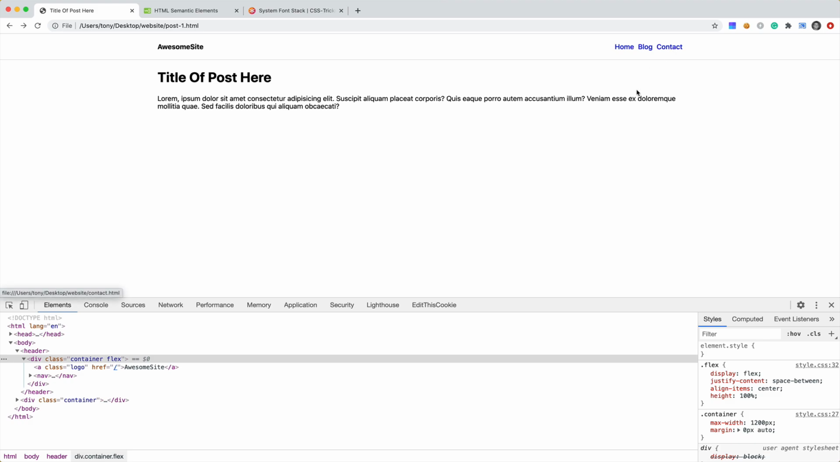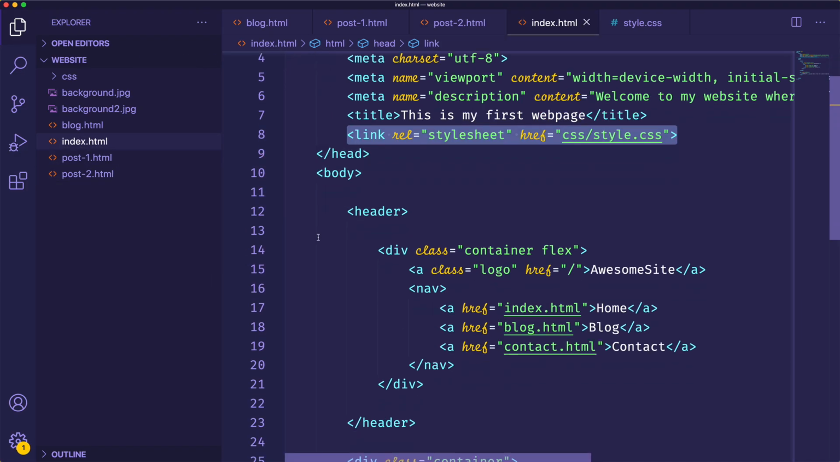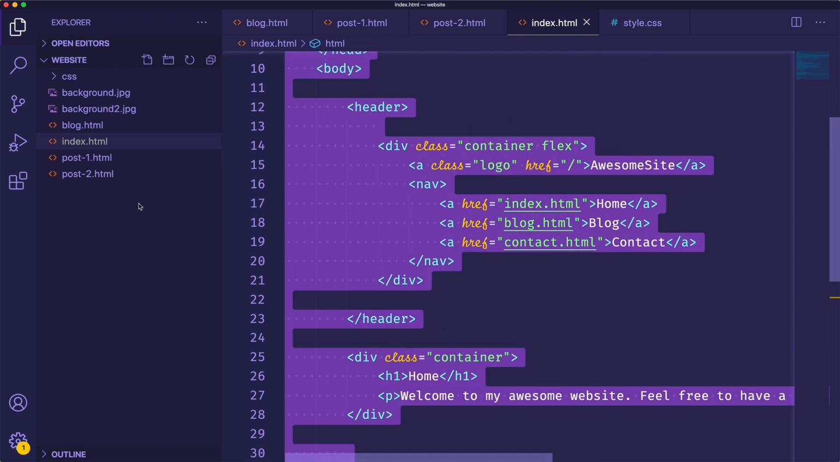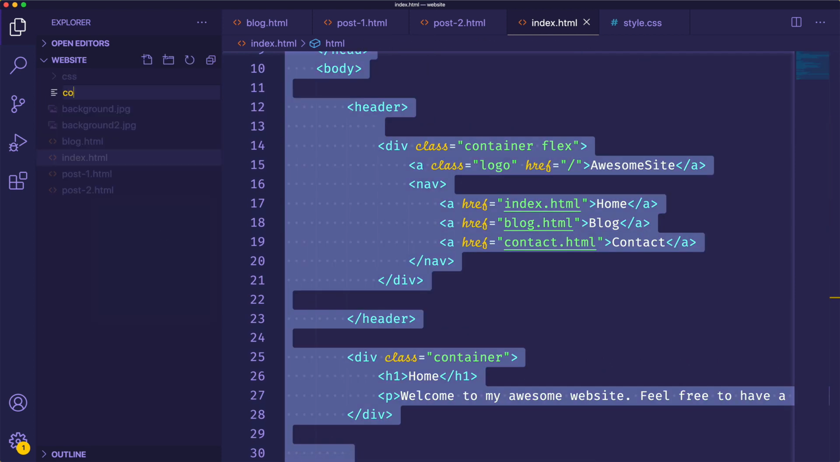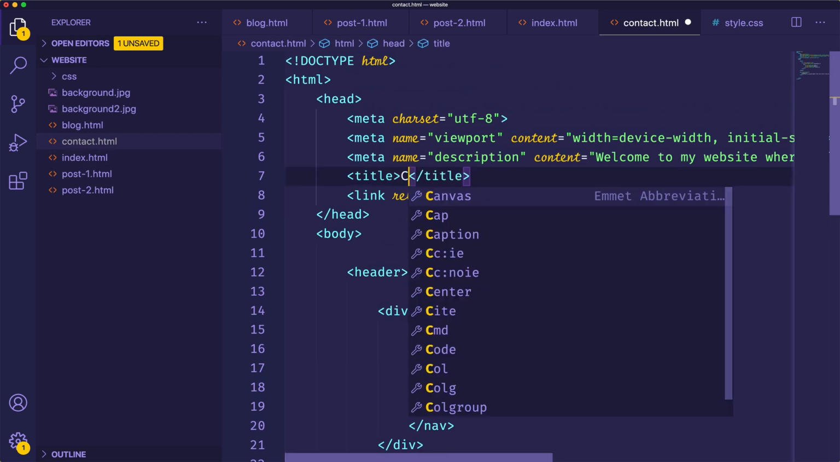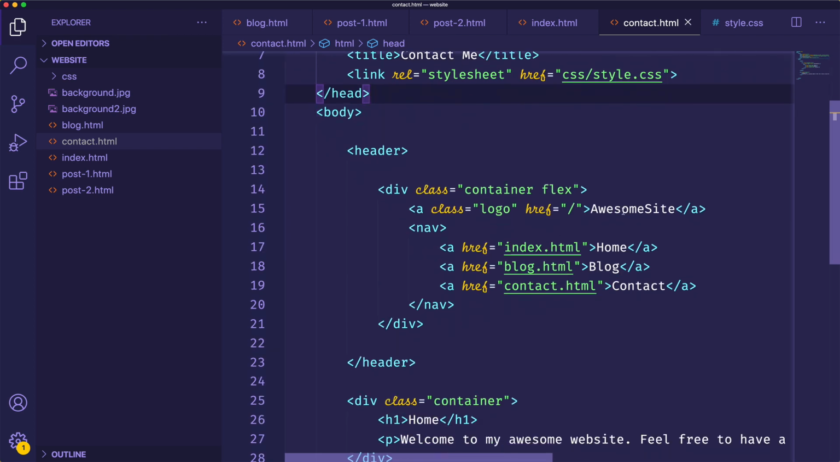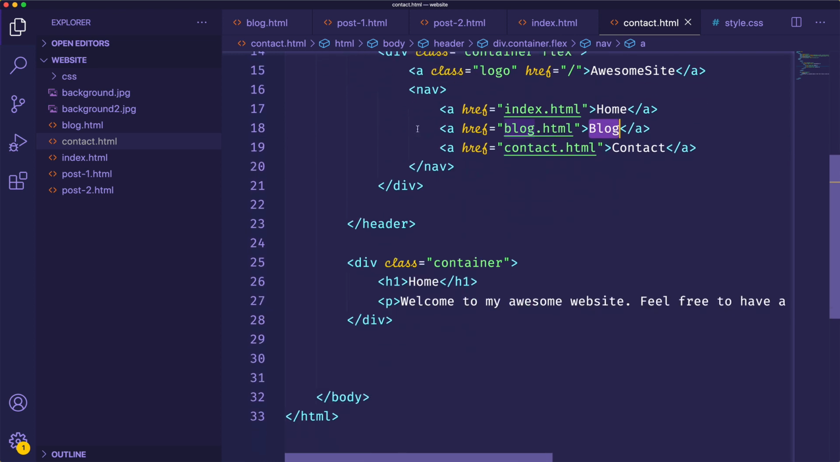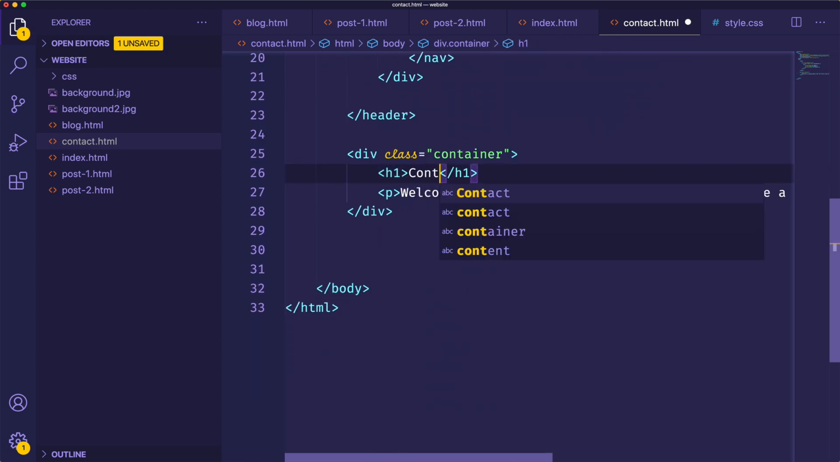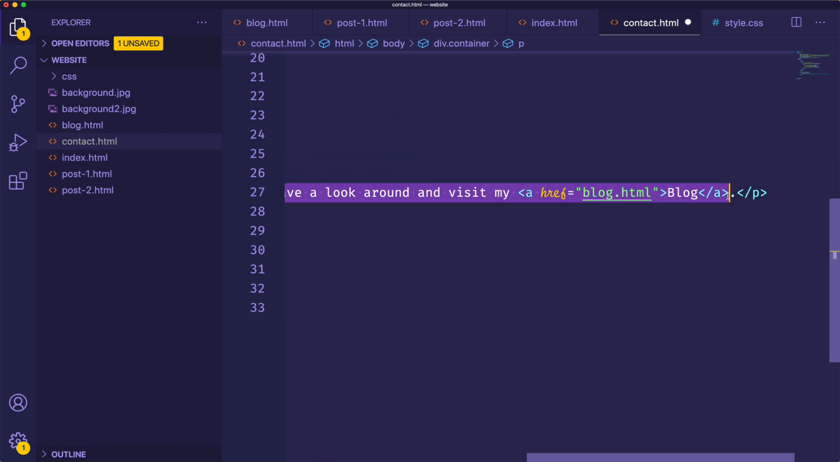So let's go ahead and create this contact page. So we'll just maybe duplicate, how about the index.html? We'll say new file, contact.html, and we'll paste that in there. And we'll change the title to contact me. And let's say awesome site, home, blog, contact. We want to have the same header in there. Contact me. And then we'll put some info inside of here.